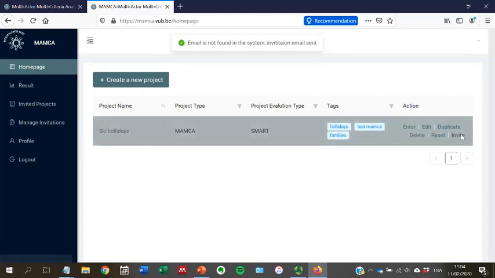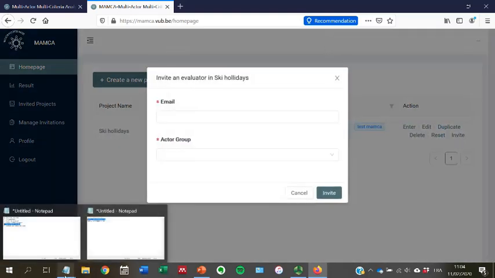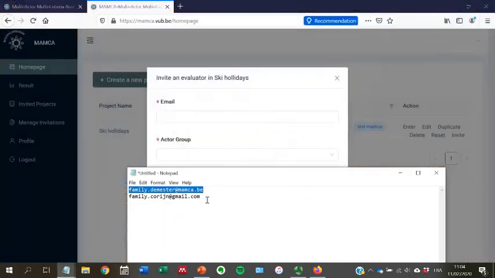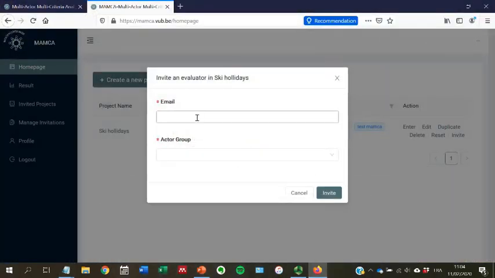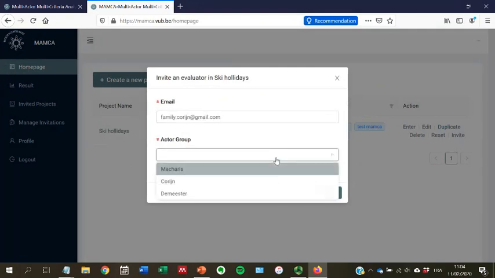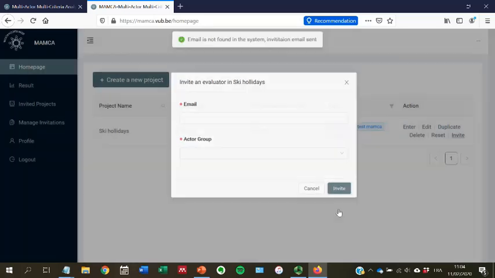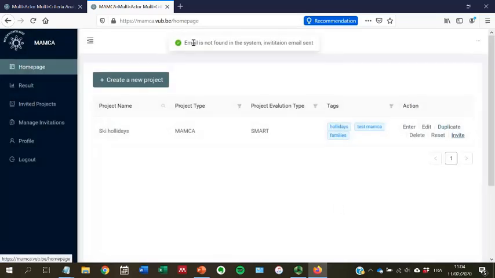So I'm going to show you a bit more in the detail how that works. With this example, I'm also sending an invitation to family Corain. Again, email is not found in the system, invitation email sent. So let's jump to Gmail.